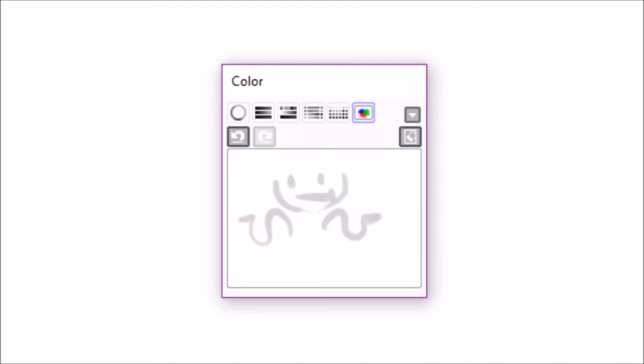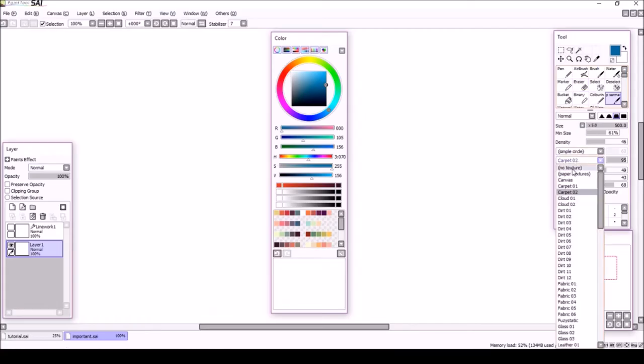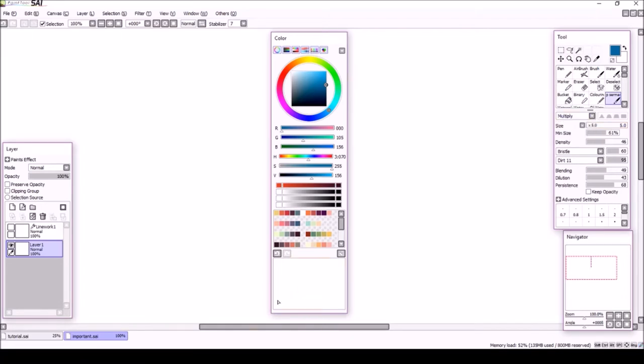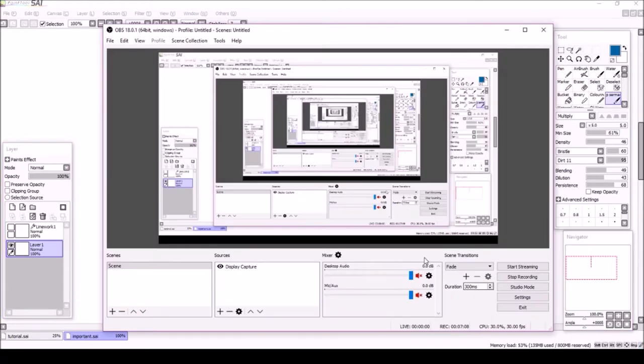Finally, we have a scratch pad, which is honestly the most useless menu in the screen as far as I'm aware. I guess it's a place where you can test brushes or whatever, but you can't select any colors from it or anything, so it's kind of useless.